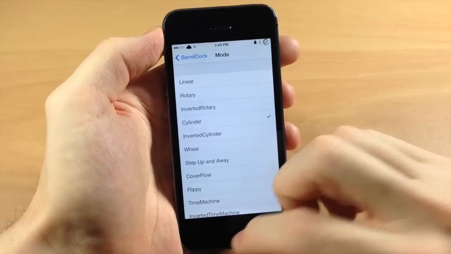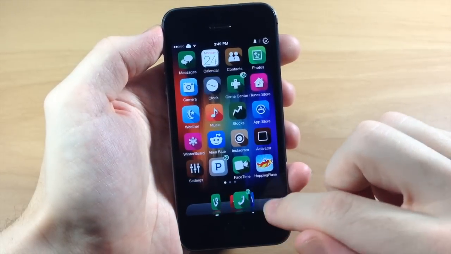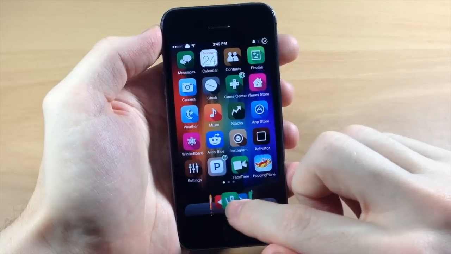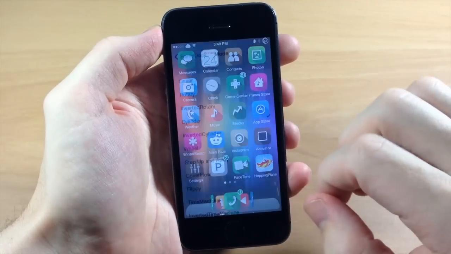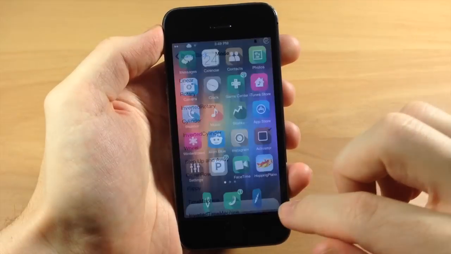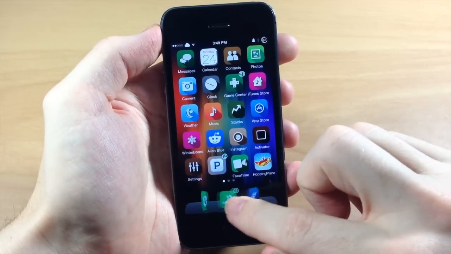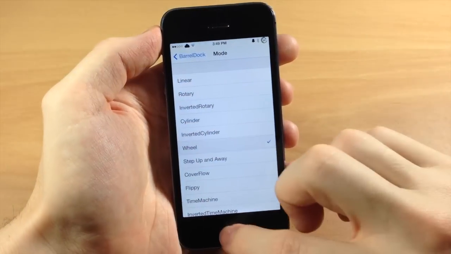And we go down here to cylinder. Here's what cylinder looks like. Again, this would probably look a little bit better if it was spaced out a little bit more. Here's the inverted cylinder. So like you're inside the cylinder. Let's go with a wheel.